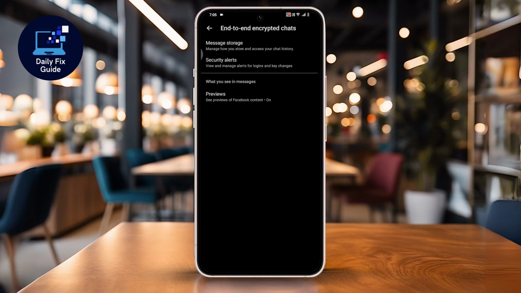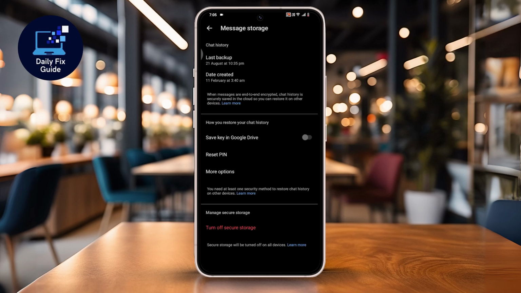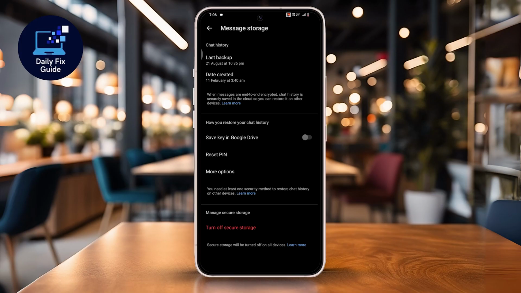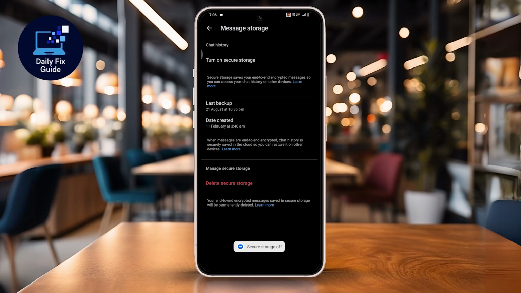Once you are inside, tap on Message Storage. Here, you will see an option labeled Turn Off Security Messages. By turning this off, Messenger will adjust how it handles your stored conversations, which often helps bring back your missing chat history. Finally, tap on it and confirm when the app asks you to continue. After doing this, go back to your Messenger home screen, and you should start seeing your chats load properly again.